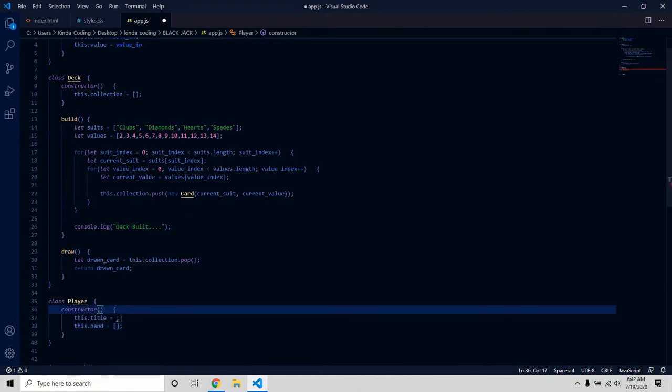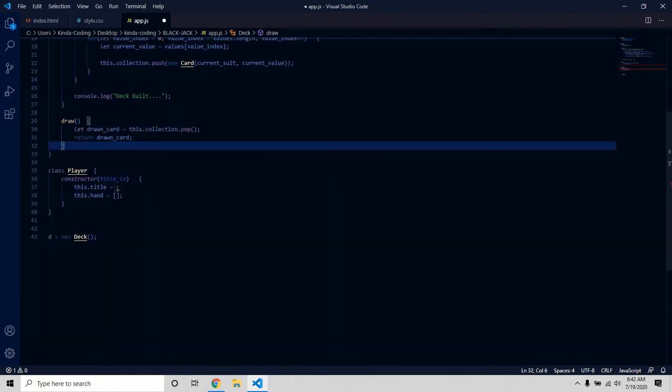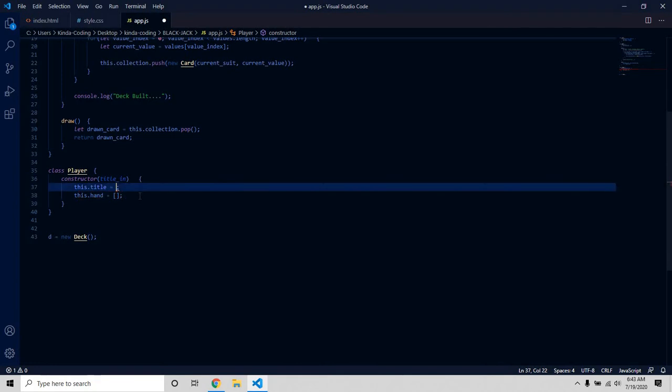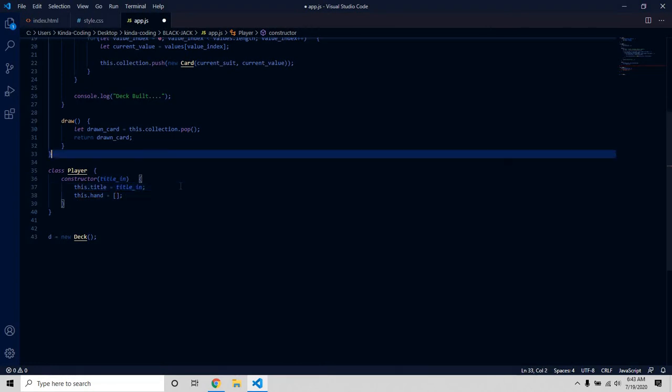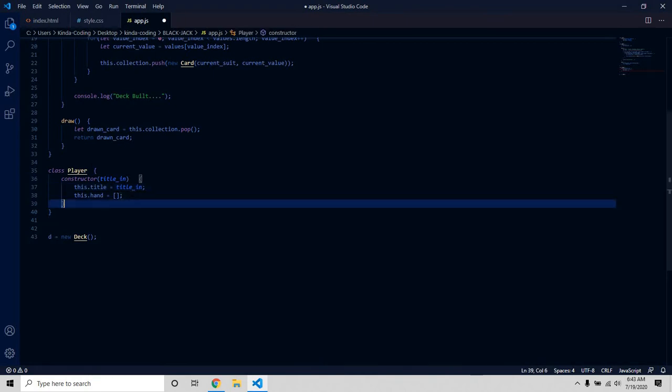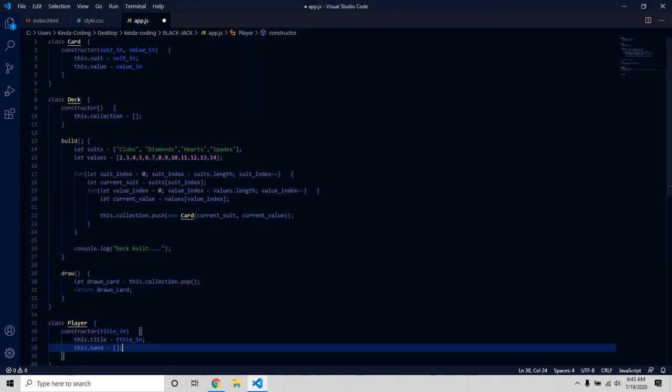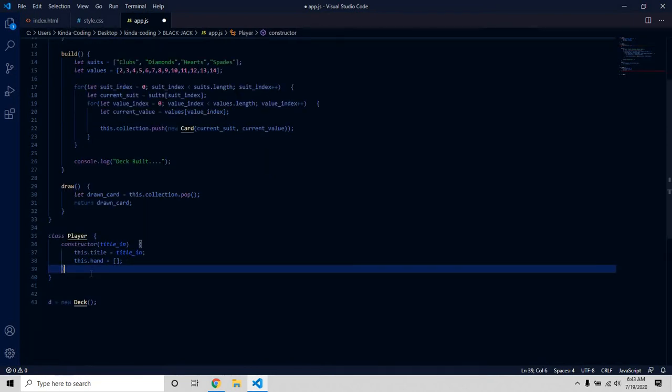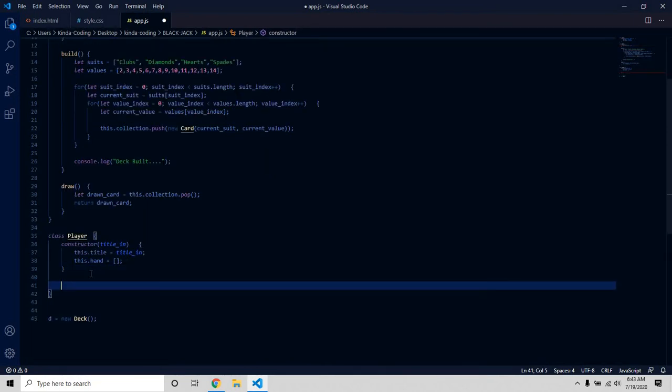So I'm going to pass it in a title. And in the hand, that looks good. Title is equal to title, and just setting those variables equal to each other. And then the hand will be an array of cards, just like the collection for the deck. I think that's all we need right now, so we'll keep going.